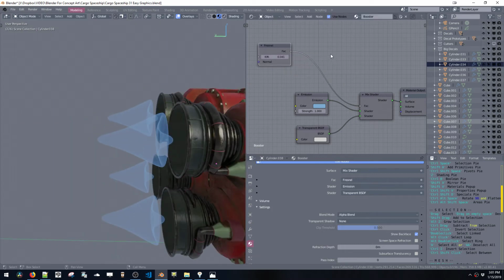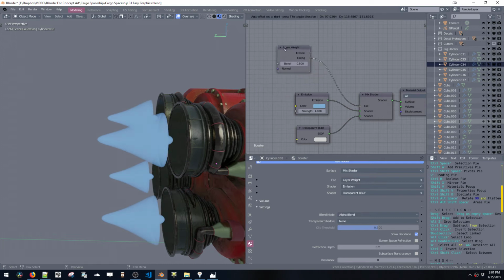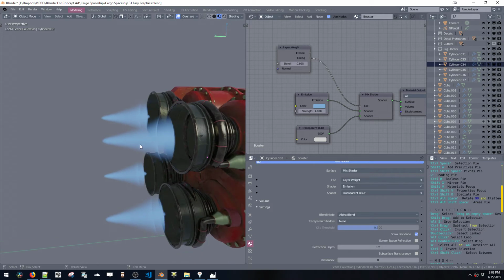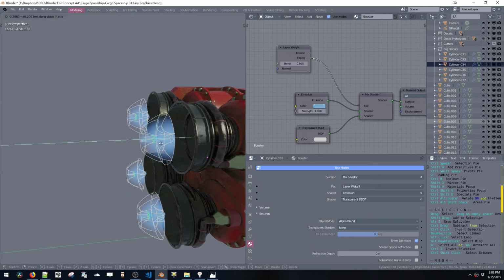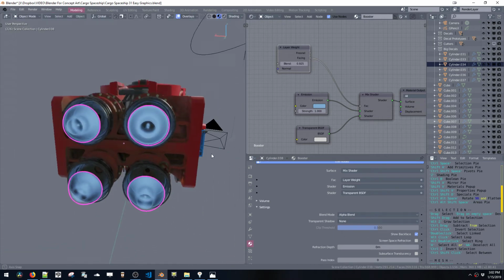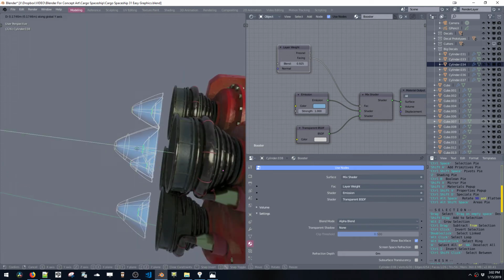I'm gonna try a different one. Shift A, input, layer weight, facing. I like that one a lot better. You can adjust the shape like this. You can get like inverted weird stuff. That's what I was trying to do over here, but I don't think it's working that well.